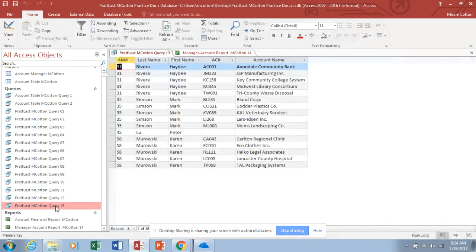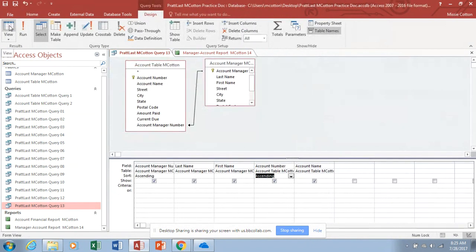Okay, we are going to go back to query 13. So if you want to just double click on query 13 and we'll go back to query design view. Let's take a look at setting up our next one. It's 15. It's over on page 102. So we go over a few pages here. Okay, so they want us to include account manager number, last name, first name, account number, account name, and then amount paid.